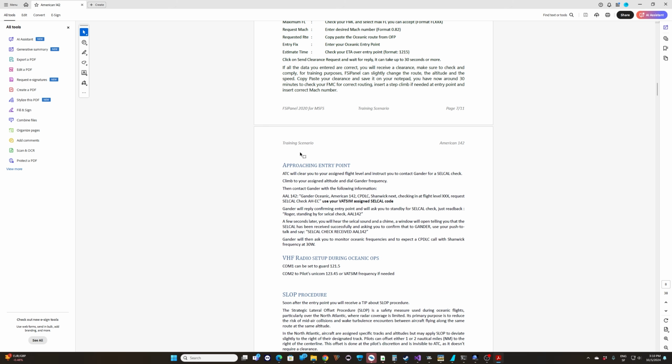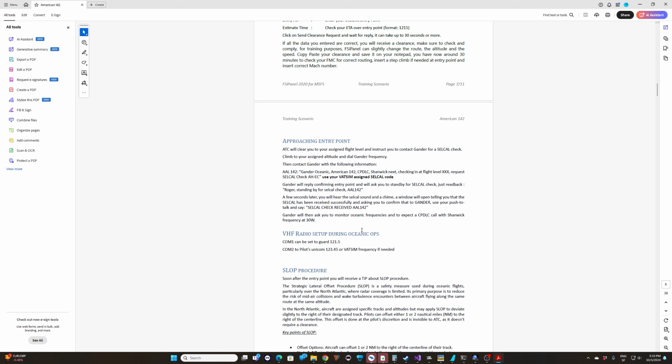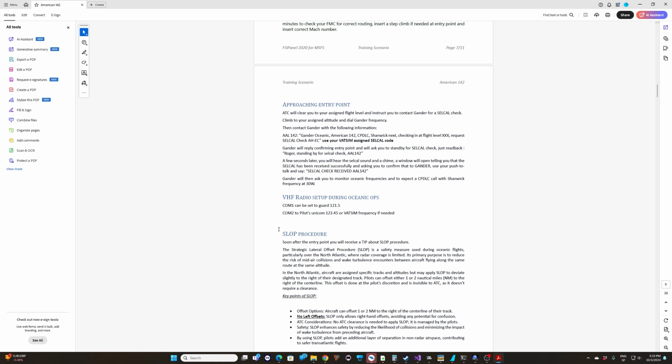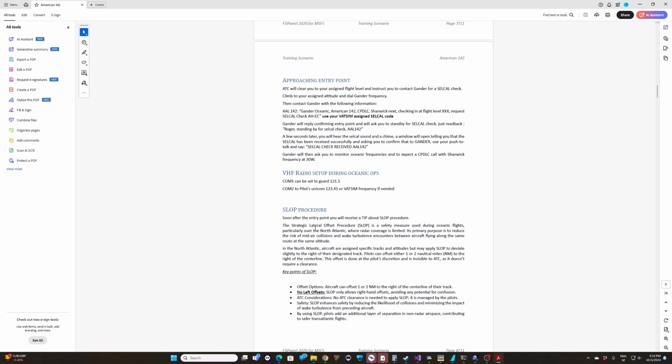After the entry point, we are going to do a SELCAL check with Gander. So you will see that. Then we will see the VHF radio setup during Oceanic. We're going to have the SLOP procedure, which is Strategic Lateral Offset Procedure. This will be used to avoid a collision. So we use that in Africa as well and over the Oceanic.